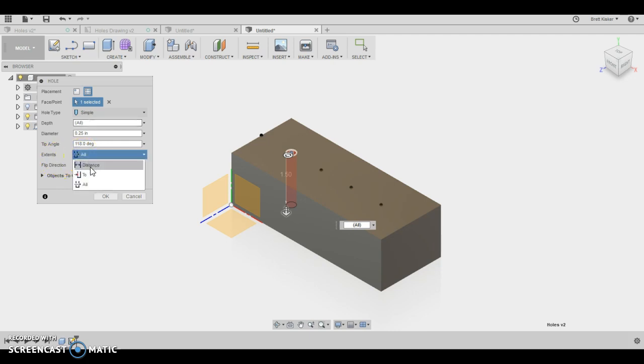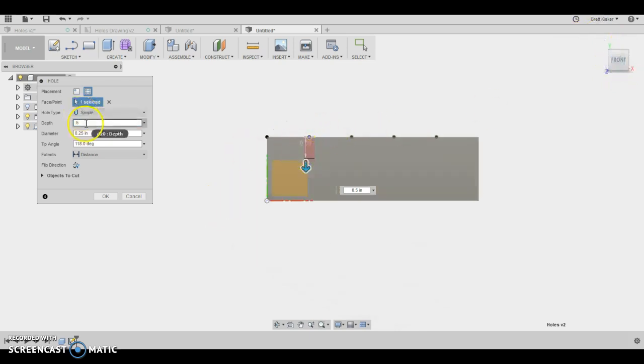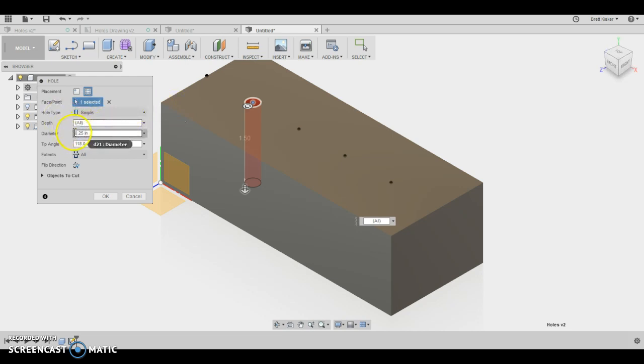Now I can change it to a distance if I want to and say, you know what? I only want that thing to really go down a half inch. You can see now it's not going all the way down. Or I can say I want it to be 1.5. And while that's great, if the block changes thickness, if I have to come back and make a modification later on, then I want this to auto update with it. So I'm going to change the extent to all. The diameter of the hole, we're going to leave as a quarter inch.